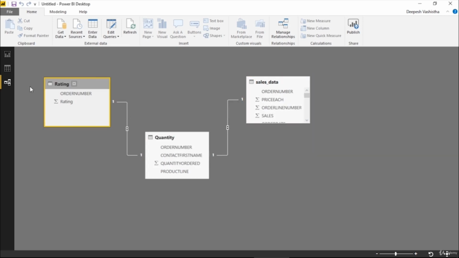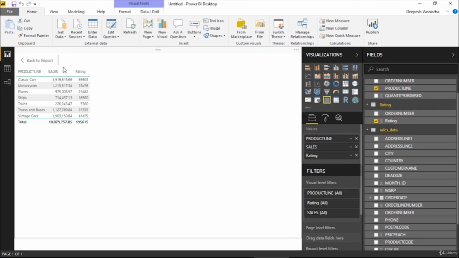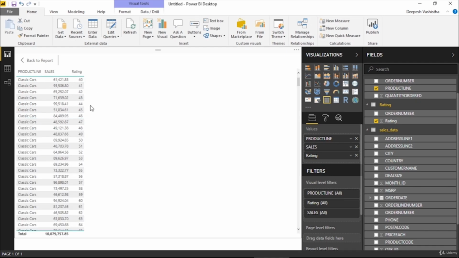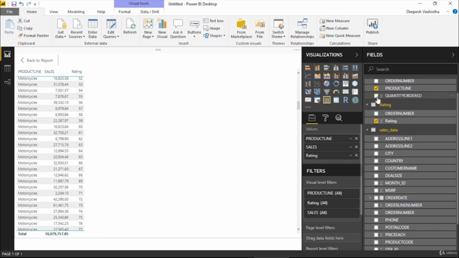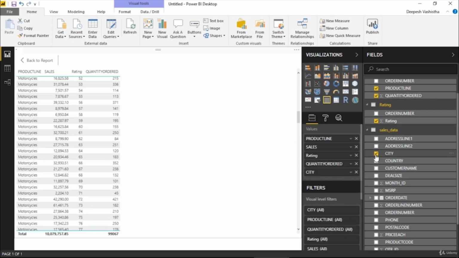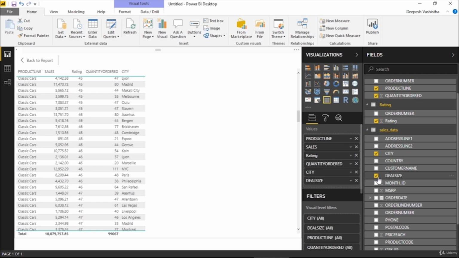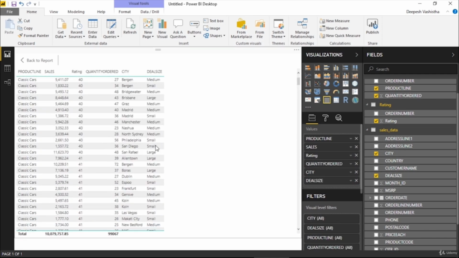You can see that, and when we view our data right now you can see we have our actual sales values, sales value, rating value. So after the relationship has been created, all of my data I can take from all of my data sources. So this is how you have to model your data in Power BI and easily create relationships.